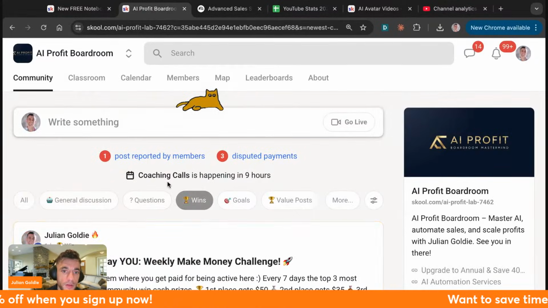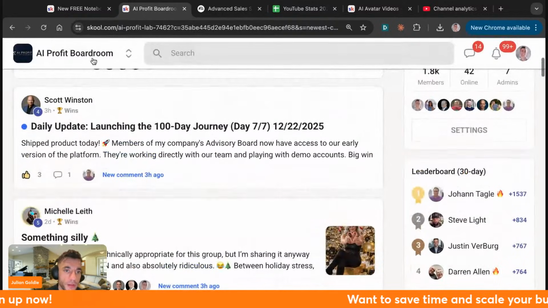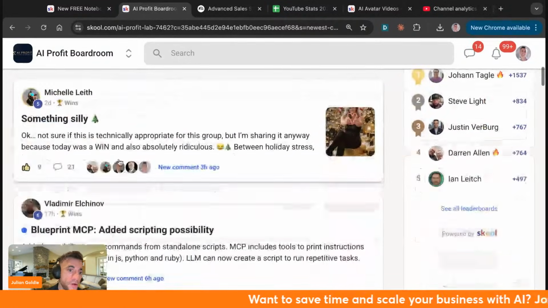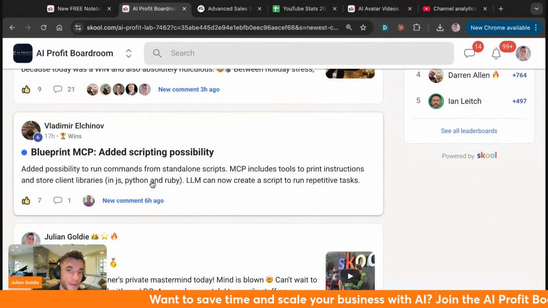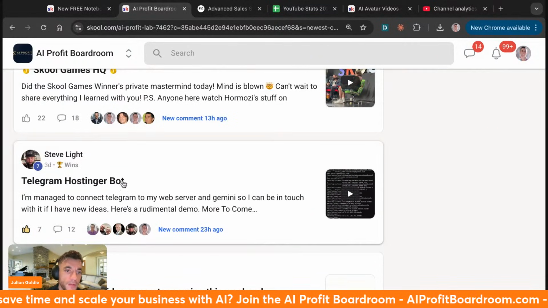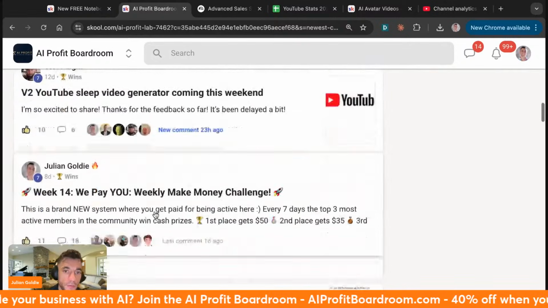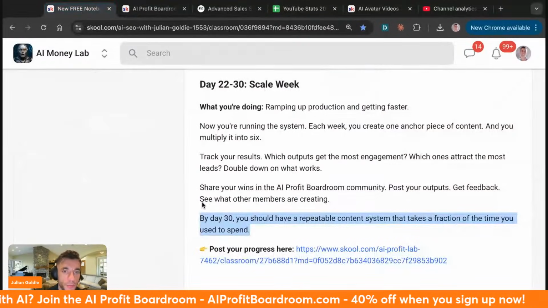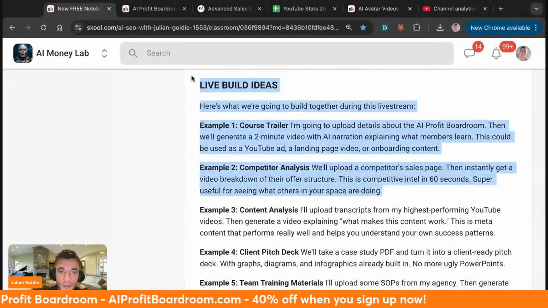Just go to the win section, and then you can share your wins just like everyone else is inside the AI Profit Board, like Scott, Michelle, Vladimir, etc. I mean, Vladimir created his own MCP server, which is pretty cool. Telegram hosts and bots being created, all this cool stuff that other members inside the AI Profit Board are building. And then here's a bunch of live build ideas.